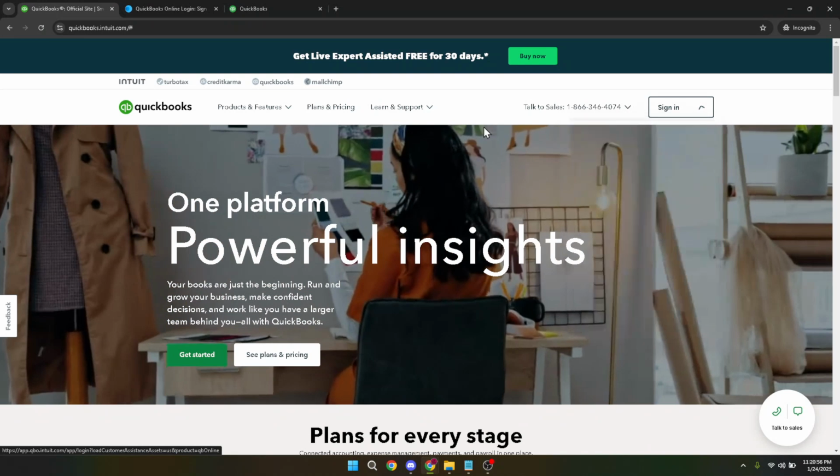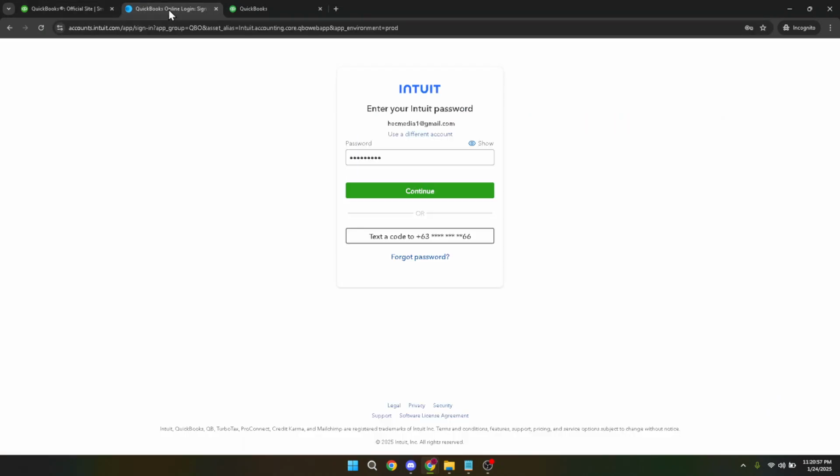Moving forward, it's time to input your credentials. This step is crucial, so ensure you type in your username and password correctly. After you've entered your information, press the Continue button. If you happen to use two-factor authentication, there may be an additional step involved, which might require you to verify your identity through a code sent to your phone or email.